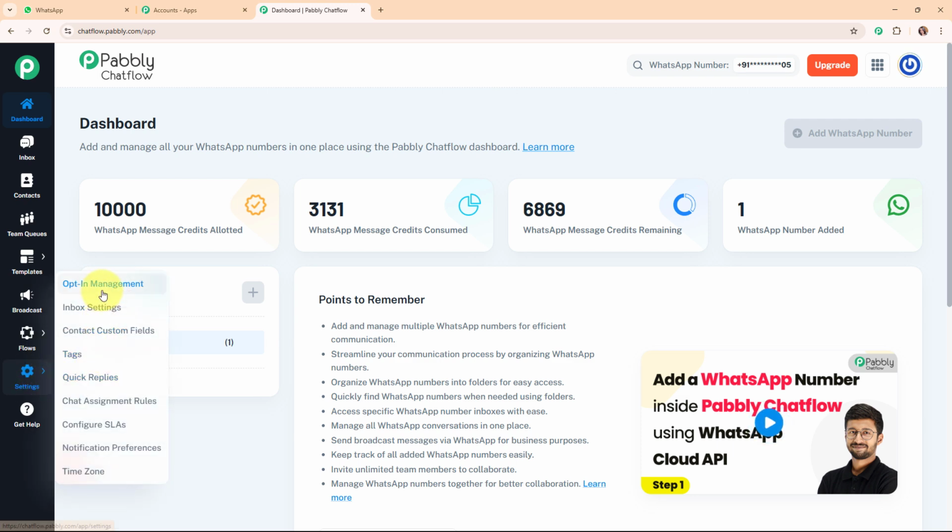Then comes the settings. Here under settings, you can see some other features as well. So if you wish to learn about any of the features in detail, then you can check out the video dedicated to that feature. And then lastly comes the get help option. By using this particular option, you can get a response for your doubts.